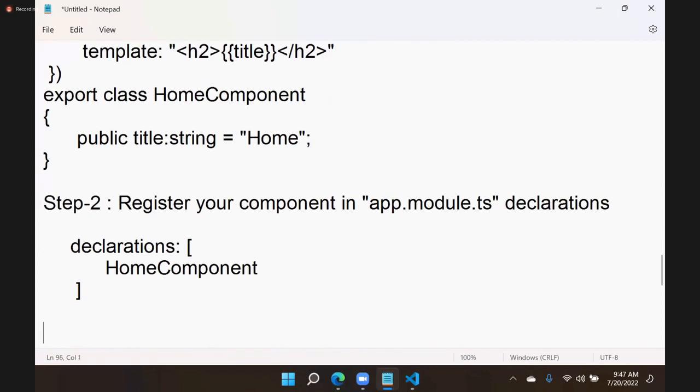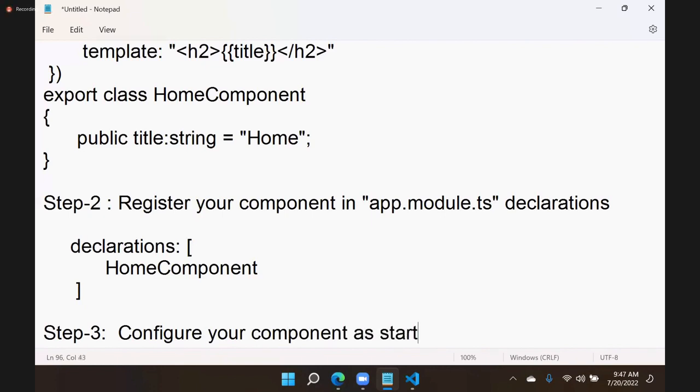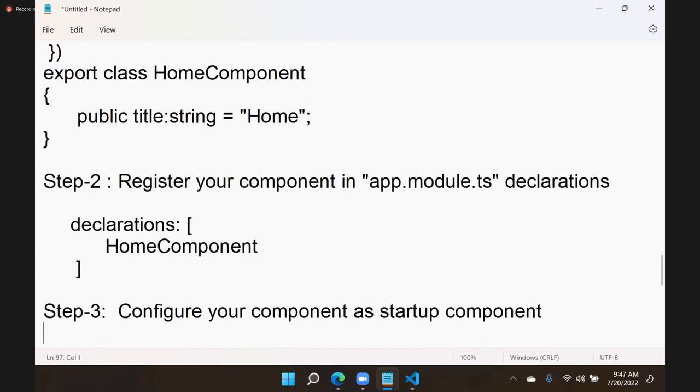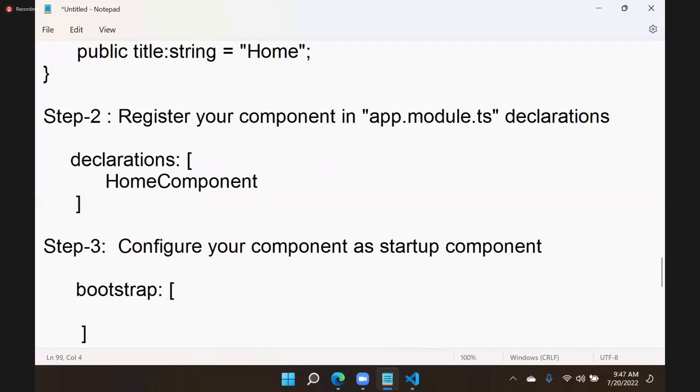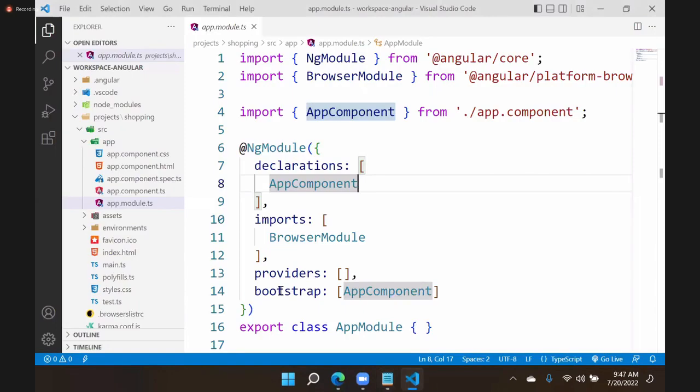After registering in the declarations, step 3 is to configure your component as a startup component. Configure your component as startup component. You have to tell that the application starts with my component. So how to do that? That you have to mention in bootstrap. In bootstrap, you have to mention your component, HomeComponent. You see there is a bootstrap option. In the bootstrap option, you have to tell.